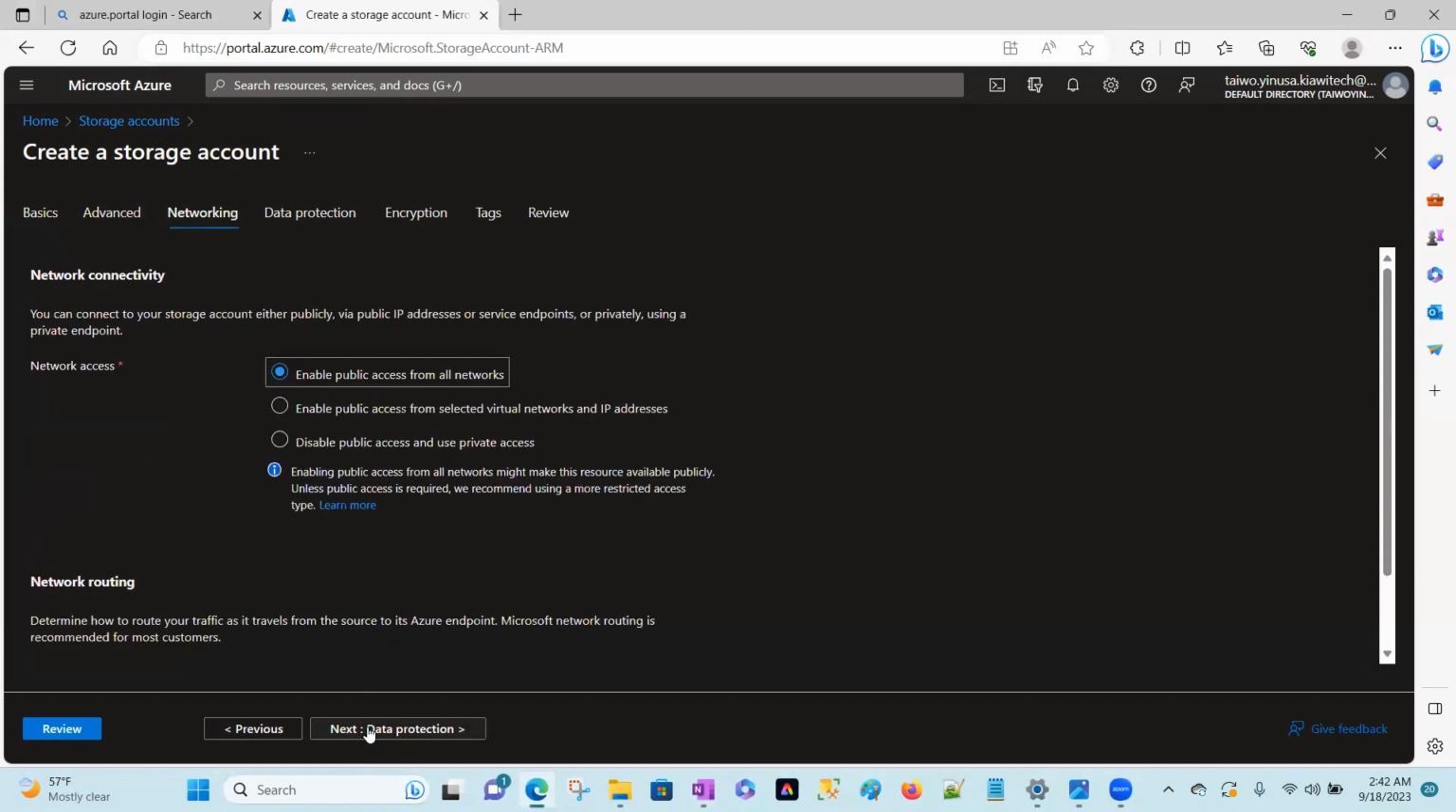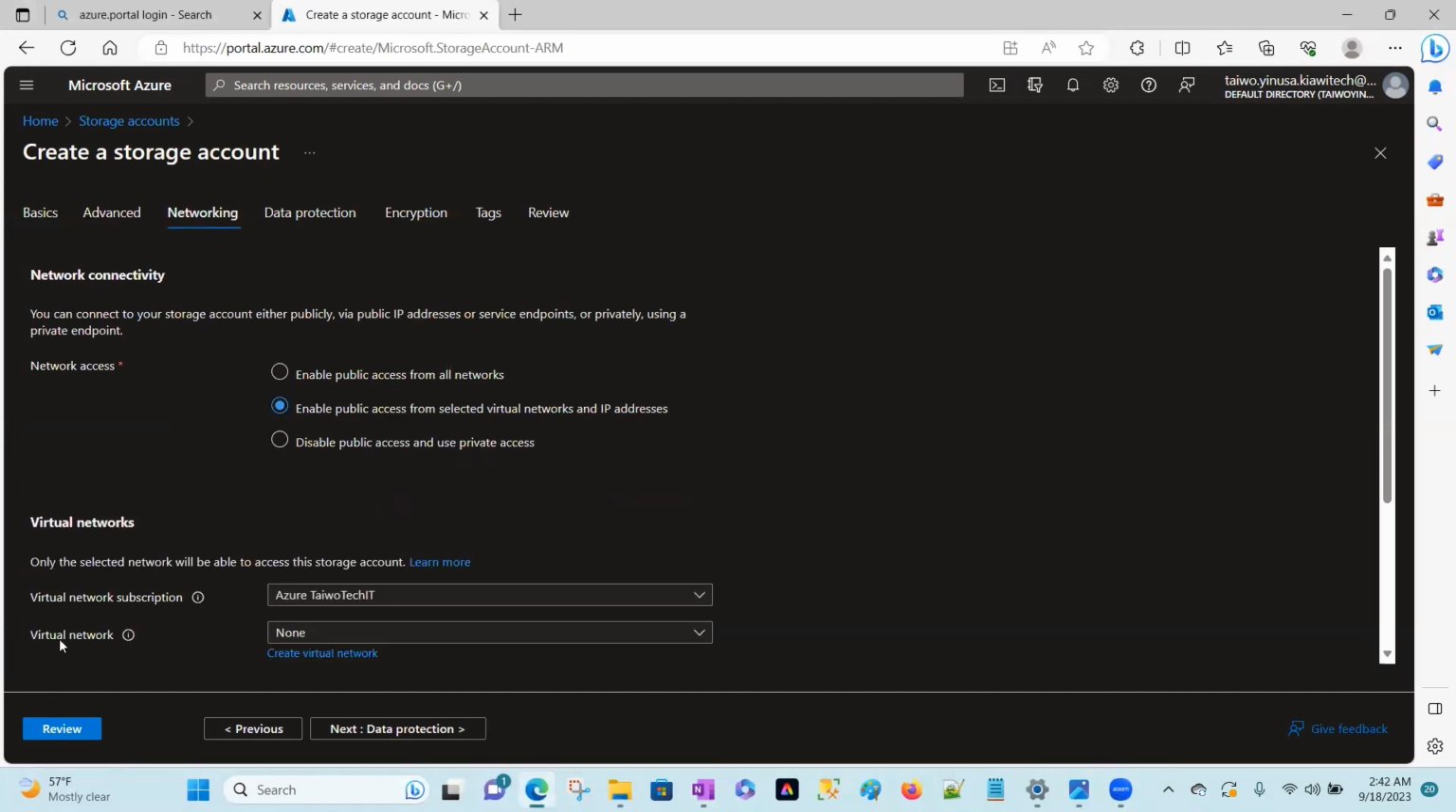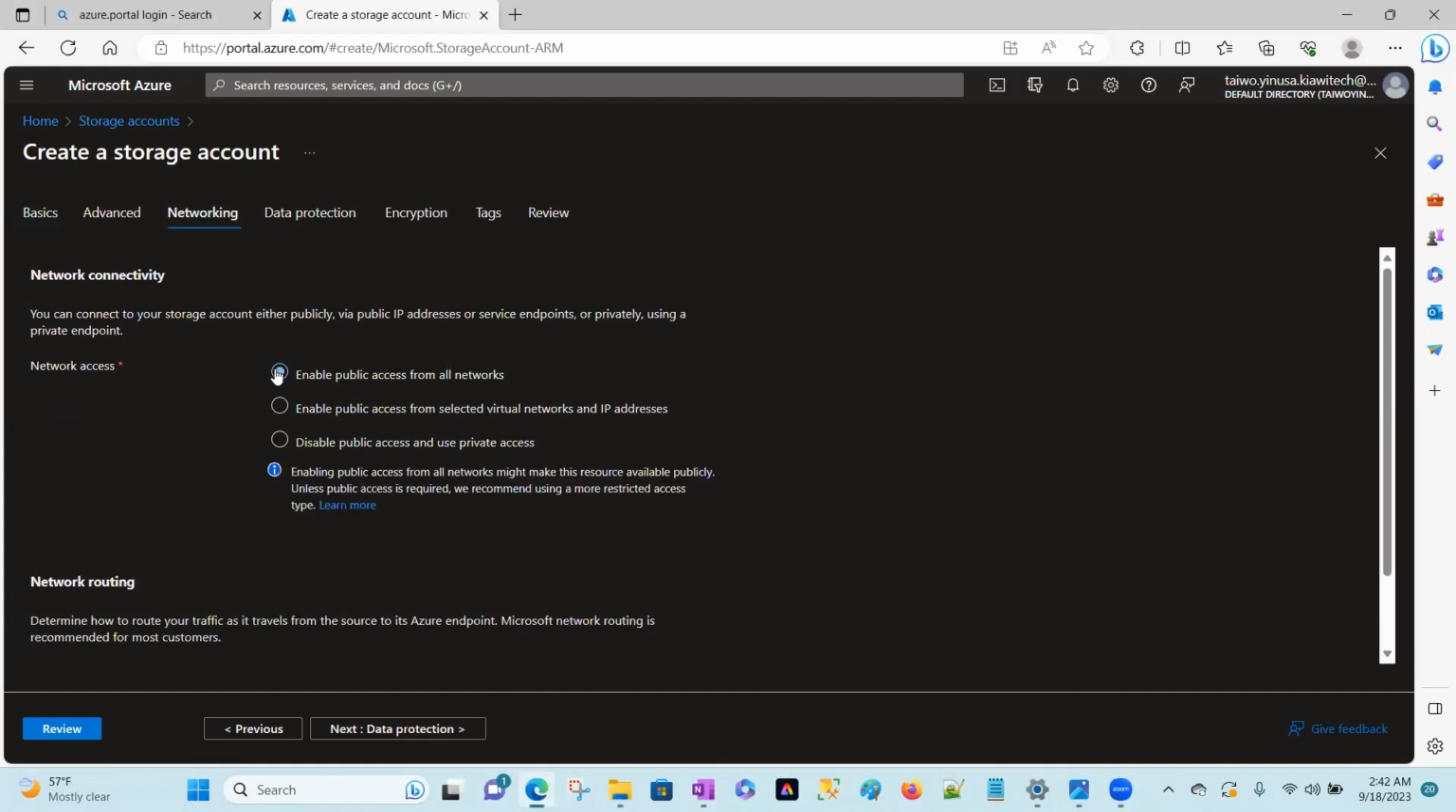So next is networking. On this networking, if we enable access from public, it gives you direct public access. But you can also configure your networking, or if you've already created a network, you can attach it here. And you can as well disable that. Let's just enable the public access for networking.